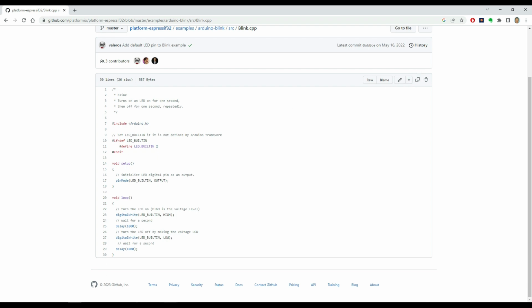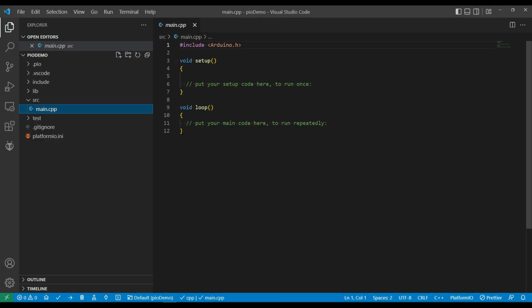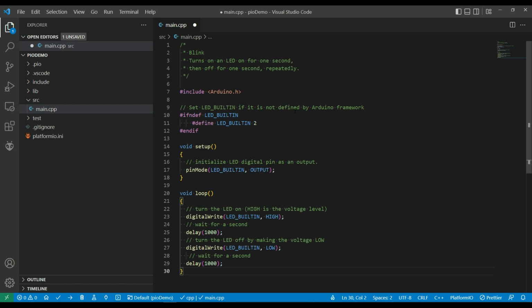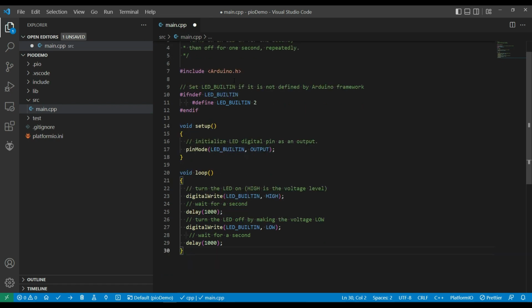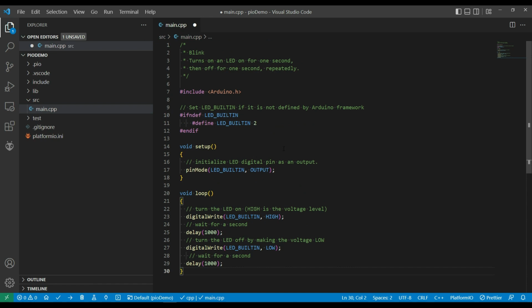I'll bring up my project, and I'm just going to replace all this code with what I just copied. And this should all work. The only thing to look out for is the built-in LED may not have the correct I/O for my particular board, but we'll try it out. If not, then we'll dig into why it's not.